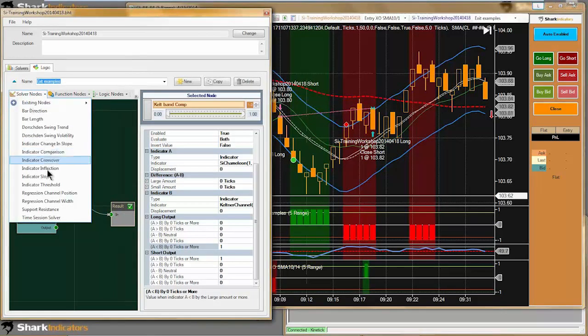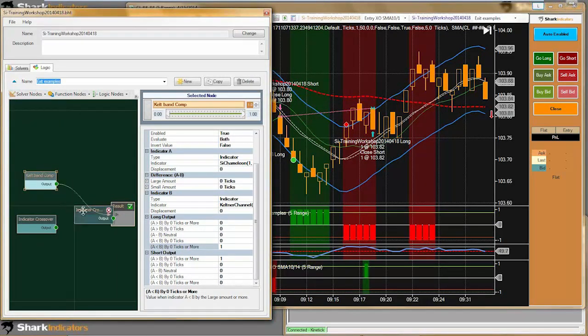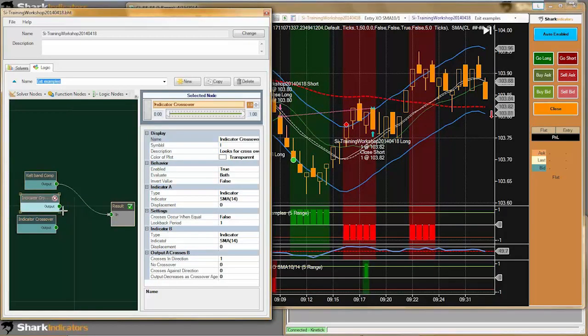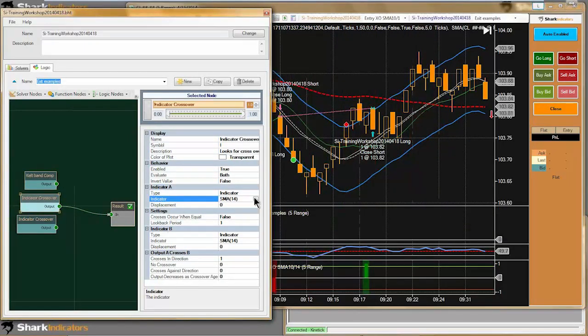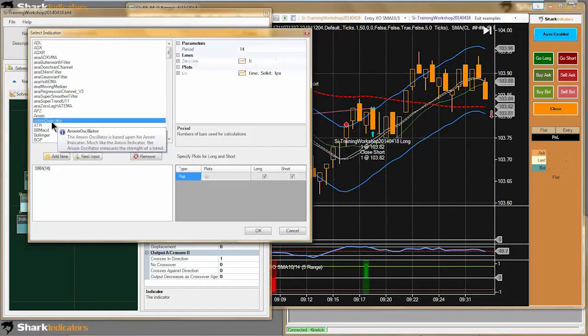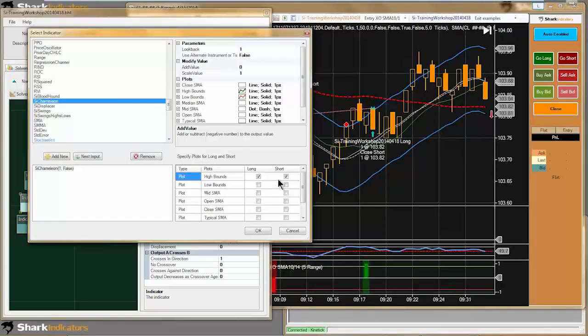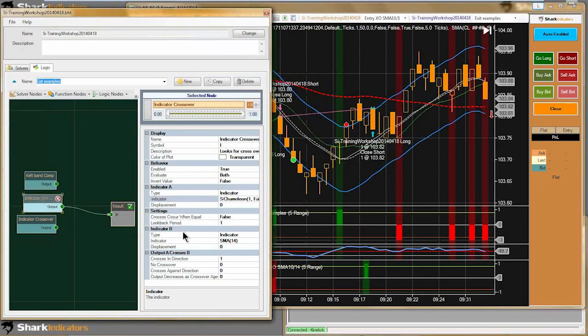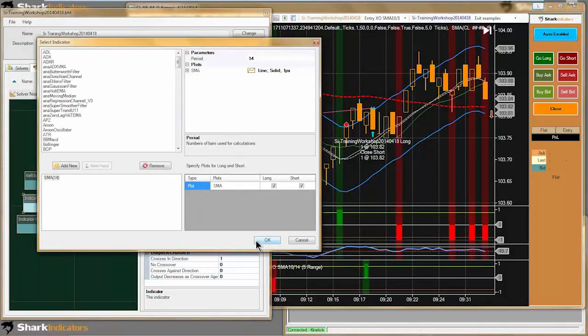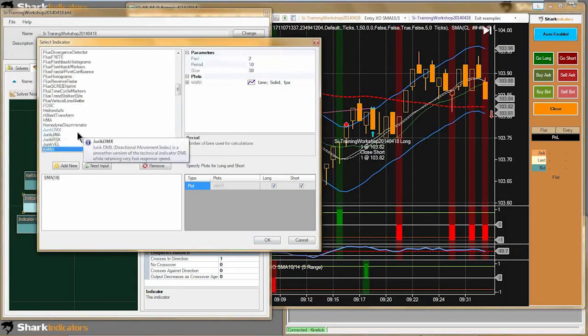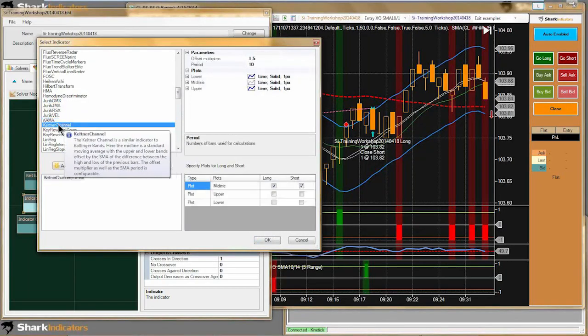I could just build a quick crossover solver that would just give us one signal. So let me just build this real quick just to show you. Now, here's kind of another thing: using the crossover, my logic is going to be a little backwards. I'll show you what I mean in just a moment.